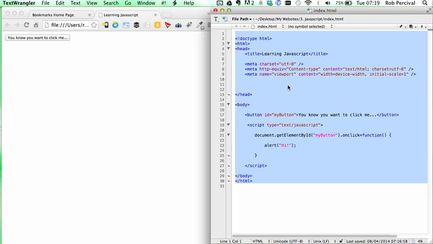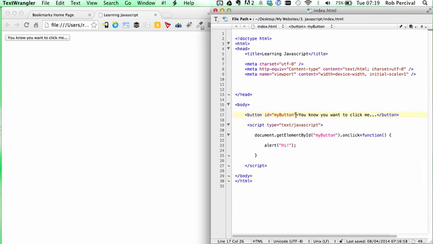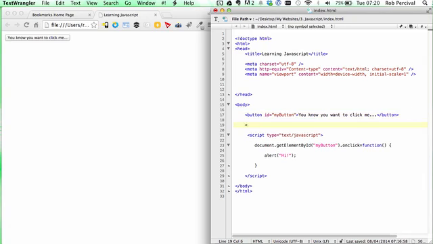Practice a little bit of what we've done so far. I'm going to start by combining the two tricks that we've learned so far to respond to a click and change the text of a div when we click on a button. So let's see how that might work.